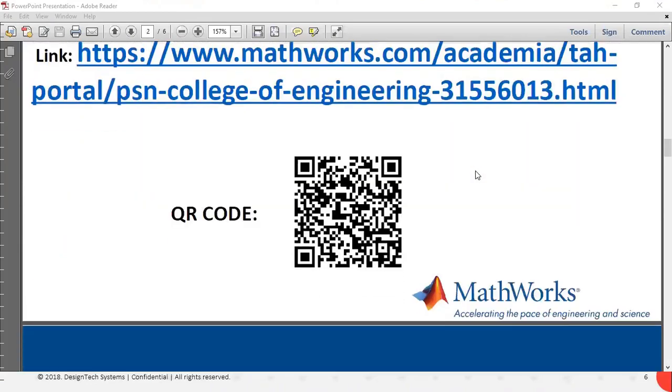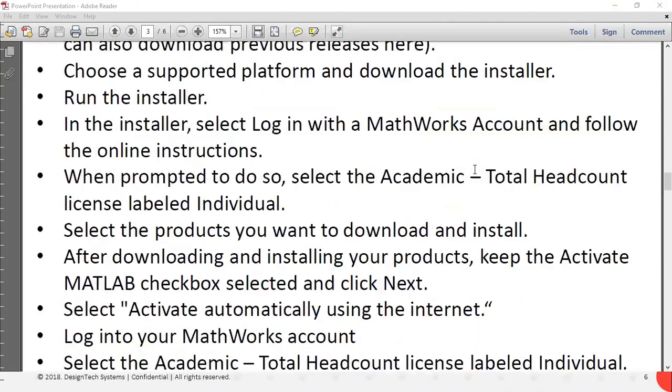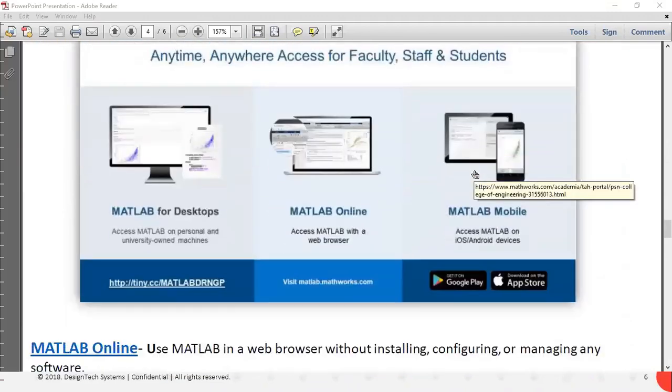So here, all the steps, including the installation and the access part, are available. Here, this talks about how to access MATLAB Online and MATLAB Mobile. Could you just go to the next screen, Ravinda?